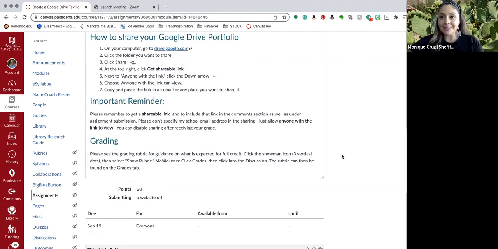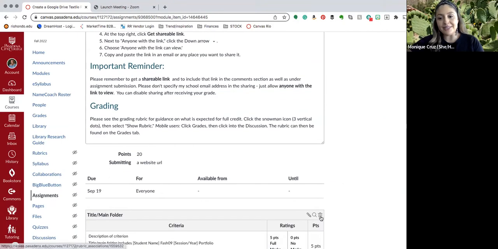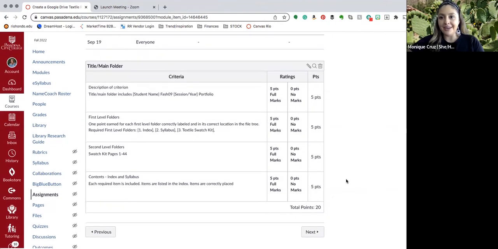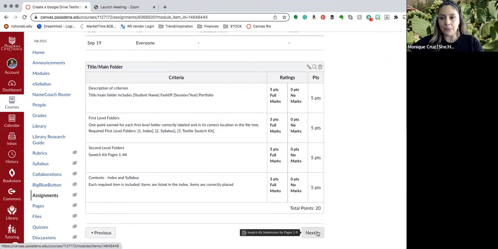Now keep in mind, please create this portfolio first, because your next assignment will require you to save your assignment in the Google Drive portfolio. The Google Drive portfolio is worth 20 points of your grade. Follow the rubric to maximize your points.